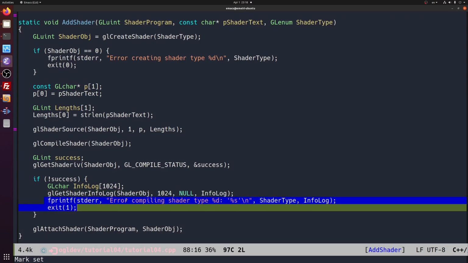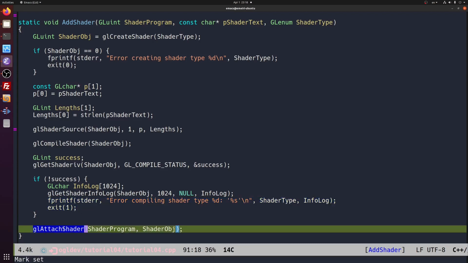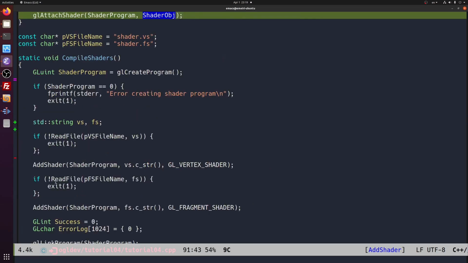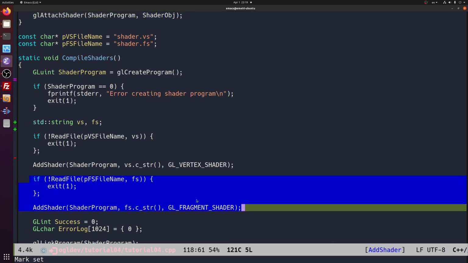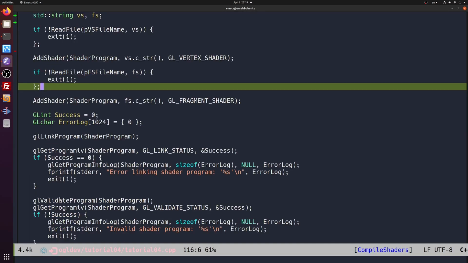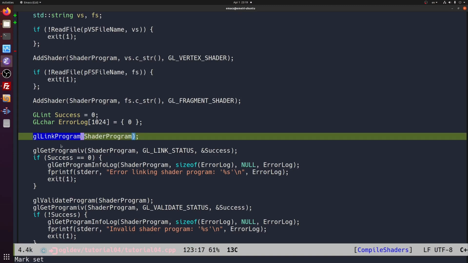We print the error string and exit in this case. If there was no error, we call glAttachShader using the program handle and the shader handle to connect the shader to our program. We can now go back to the compile shaders function, load the source for the fragment shader, and use addShader again to compile and attach it. With both vertex and fragment shader compiled and attached to our program, we can go ahead and link the program by calling glLinkProgram with the program handle as the parameter.